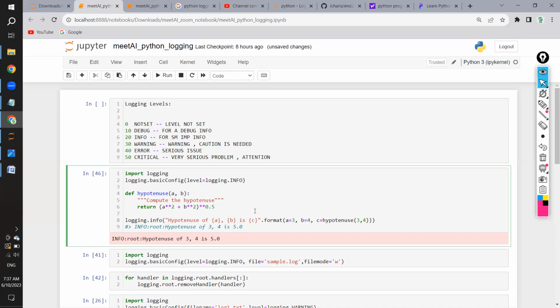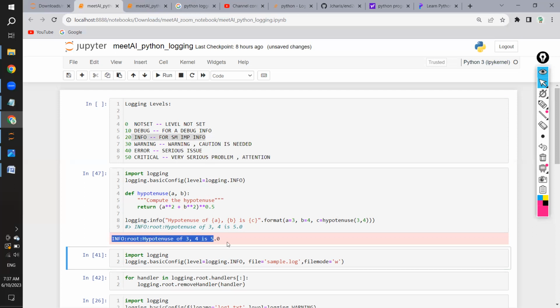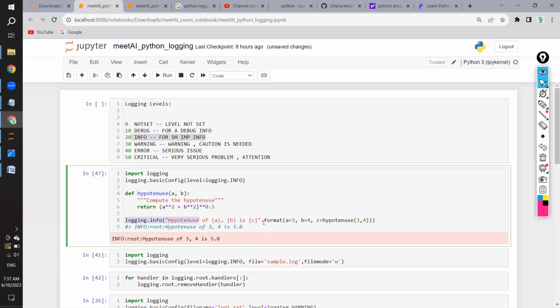Now here I am using level info. That means I just want to print some important information, so that's why I'm printing it over here. As you can see, it's just logging. As of now, we are not saving. If you're not saving to any file, it will just print to the console. This is the console, and it is just giving some information. Whatever you want to print in logging.info, it will just tell you.